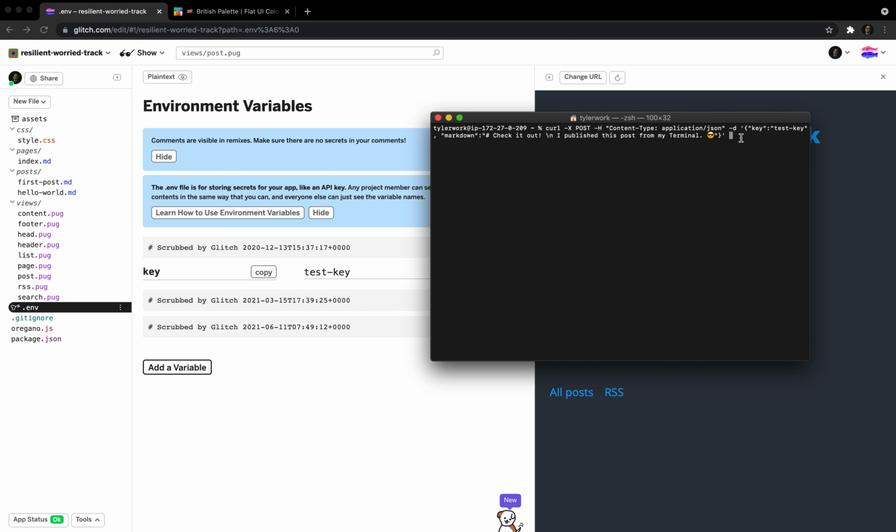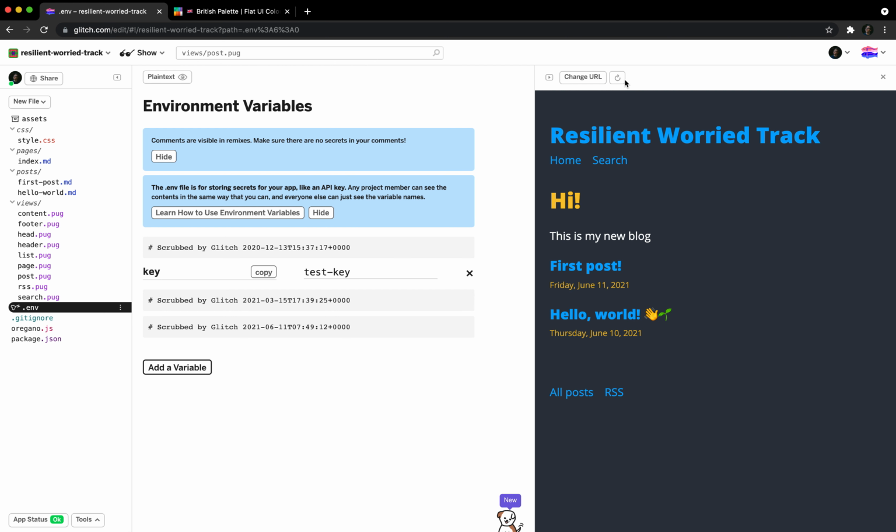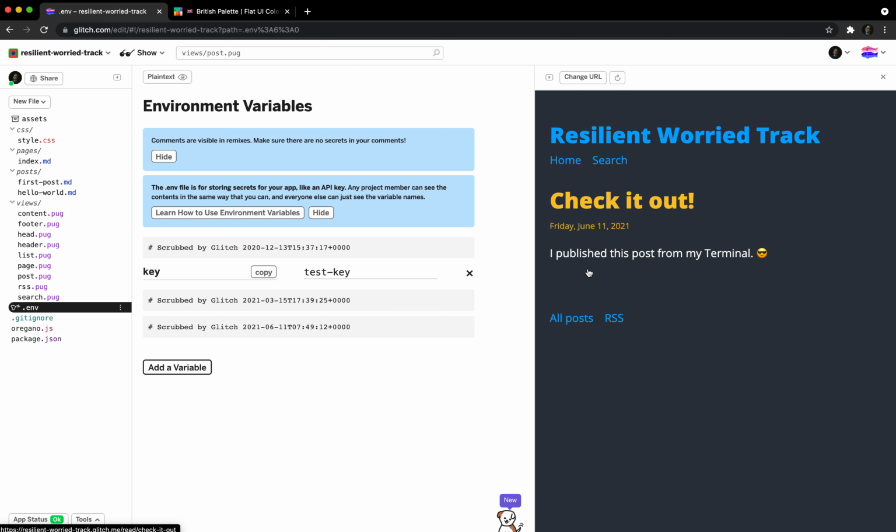The last thing I need to type in is the URL for my site, which is https resilientworriedtrack.glitch.me/write. Write is going to be the endpoint that we need to send this data to. So if I've spelled everything correctly, I can hit enter and we should see awesome. So this response is sort of a confirmation that, yeah, I went through and here's everything that we did with the post. And if we go back to our blog, we can hit refresh. And there it is. Check it out.